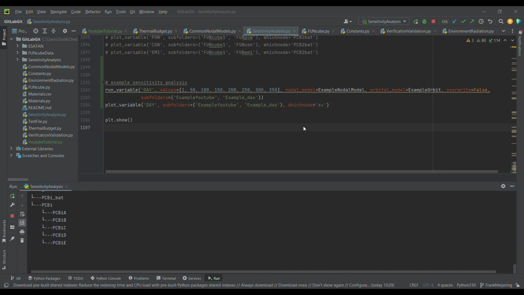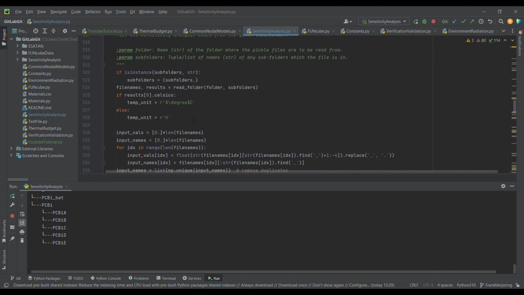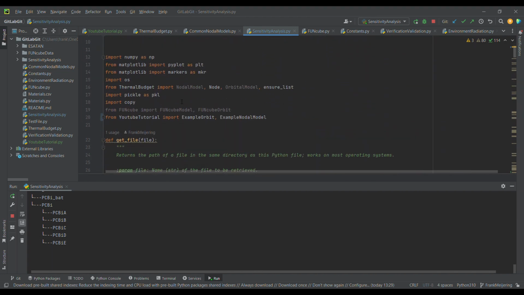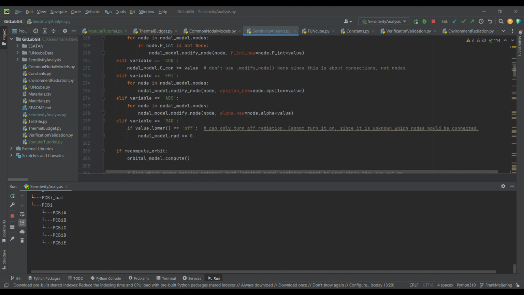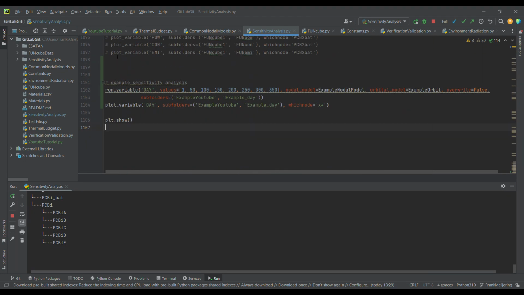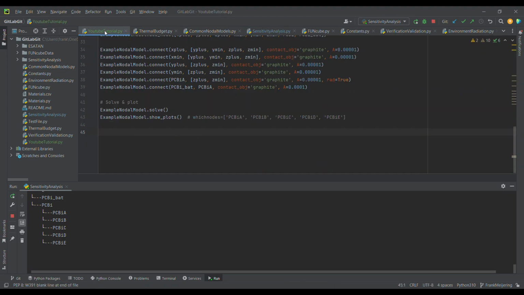Yeah, I forgot about this. This is one thing that might happen. Because I'm importing here at the beginning of the sensitivity analysis, I say from YouTube tutorial, import these functions. By default, at least in PyCharm here, it runs this YouTube tutorial function. And because I have show plots here, it will show the plots. So that's what you see.